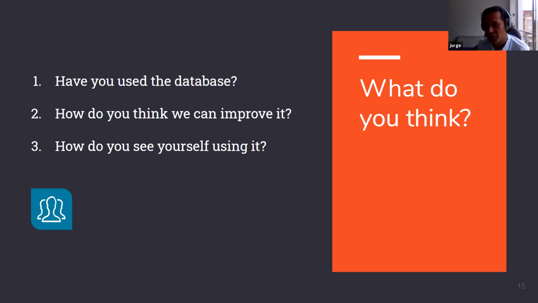So looking forward to hear from you. How else do you think it would be good to improve this database? Okay, I see that there is a gap in resources regarding gender in the database. So beyond the tag. Okay.